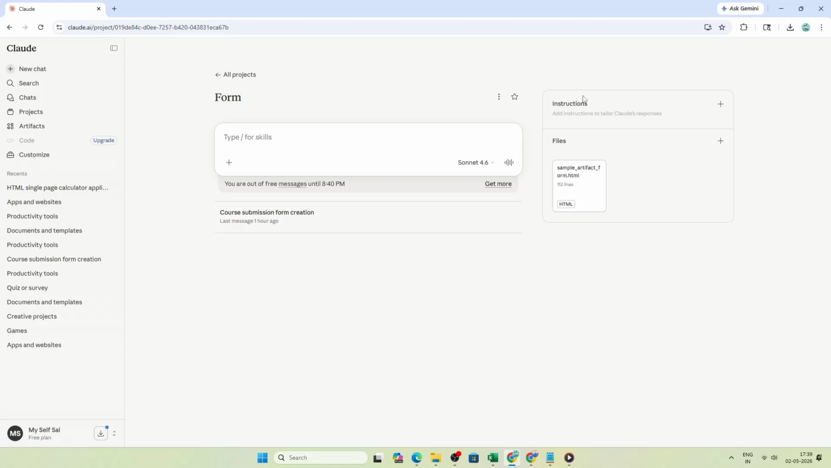On the right-hand side, look for the area labeled Knowledge, or the Files panel that shows the documents you've uploaded to this project. This is the project's reference library. Claude uses these files to answer questions and provide context during chats. So anything listed here is considered part of the active knowledge for this project.